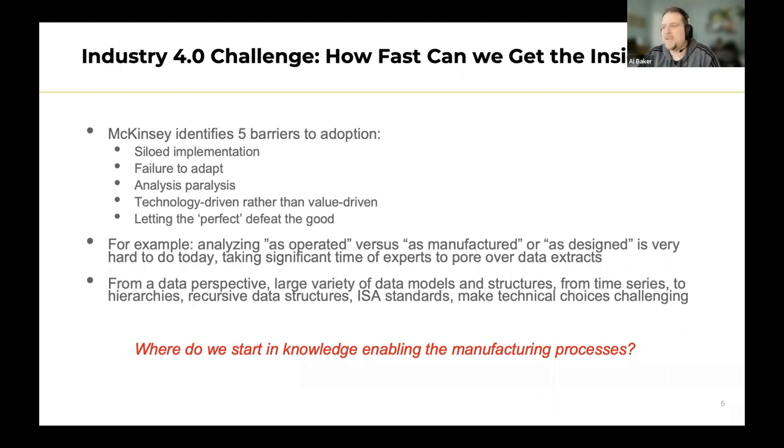There's also a strong data challenge in all of this. And there's a large variety of different data models, data structures, everything from time series to the hierarchies found within bill of materials, recursive data structures where there is a material that could be a synonym for the product or assembly and in subassemblies and so on. There's standards in this area, like the ISA 95 standards, and we'll talk about that in a minute. And these all make the technical choices challenging in terms of how do we start thinking about where knowledge and insight comes from in the process, and how are we going to enable that, and quite frankly, where to start.